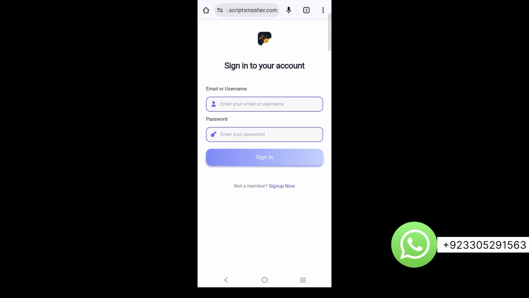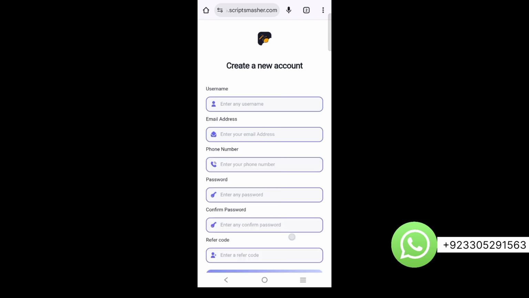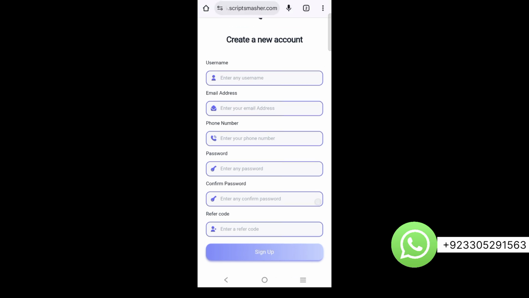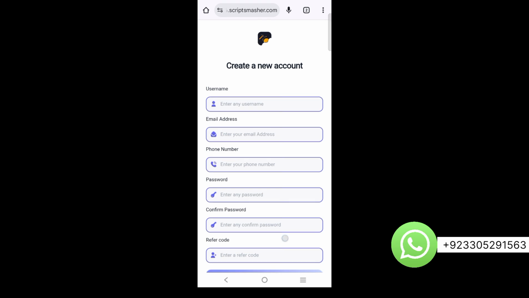First of all, you can look at its login page. Now here you can log into the website. If you don't have an account, you can create account by going to sign up now. And by filling these all details like username, email, phone number, password, confirm password, and refer code, you can create your own account like within minutes.